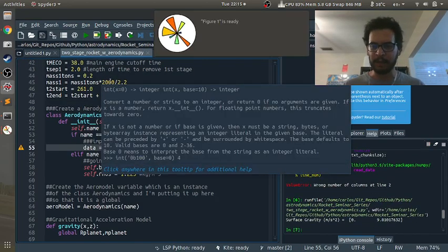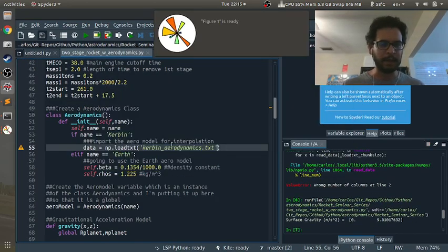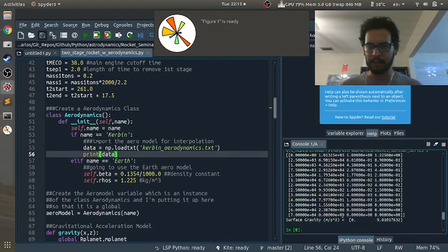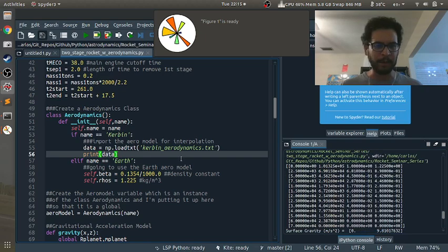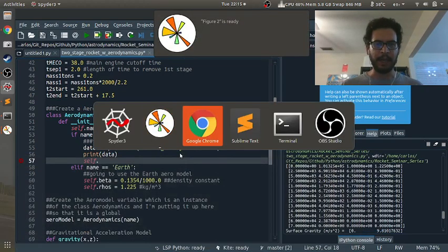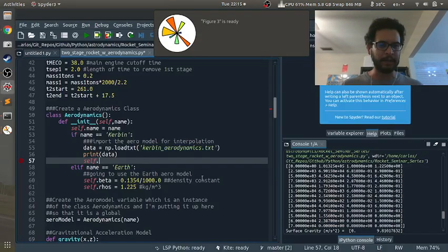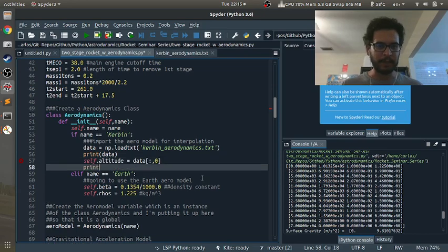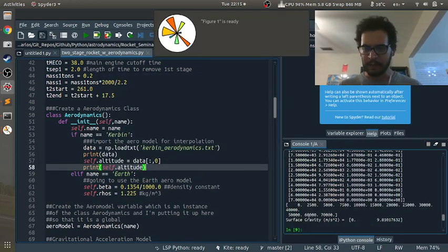Okay. All right, let's see if that works. So if I run that, okay, that looked like it worked. Now let's print the data just to make sure that we're importing the data properly. Okay, cool, we are. So then we can do self dot... Now we have to look at the first column, which is altitude. So self.altitude is data of all comma 0. And then let's go ahead and print self.altitude just to make sure that we got it right. And it looks like we're grabbing 0 to 70,000.